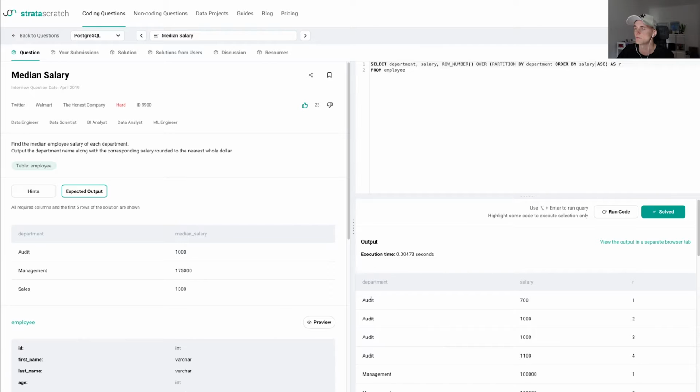And yeah, we have the department, 4 values for audit, 1, 2, 3, 4. In this case, we would want to take 2 and 3. And I want to be able to get these values with 2 and 3. Now, I don't really know how many values are in each department yet. So I don't know that I want 2 and 3 if there's 4.